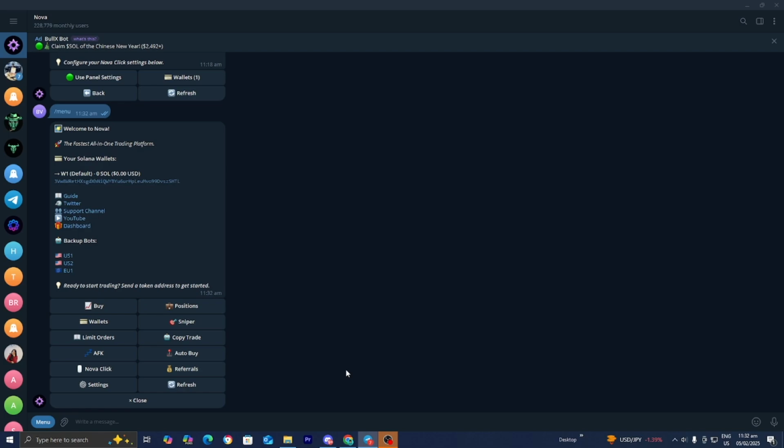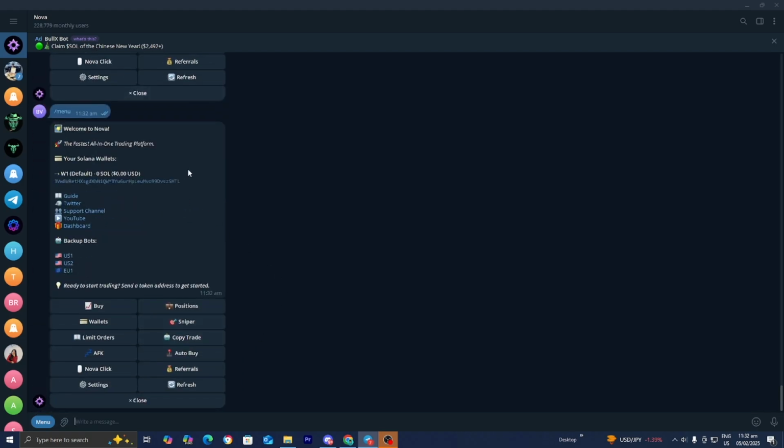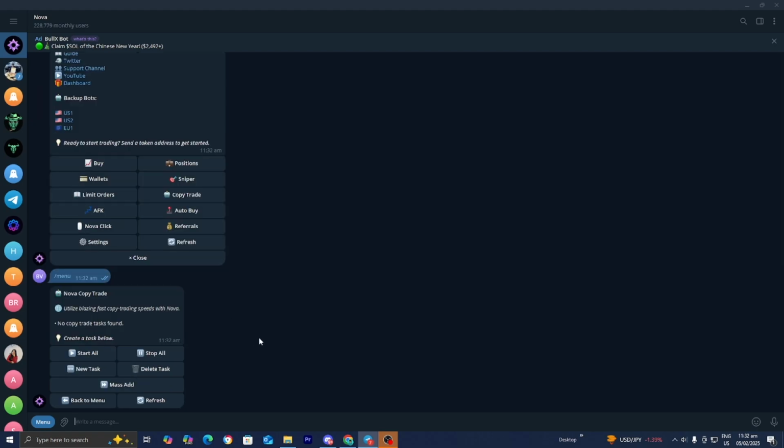But anyways, guys, all you want to do from here is select on menu, then do /menu like so. I already did that before, but I'm just going to be doing it again for this video. Then the next thing you want to do is select this option that says copy trade. Then from here, select this option that says start a new task to start copying trading wallets. So let's go ahead and press on that.